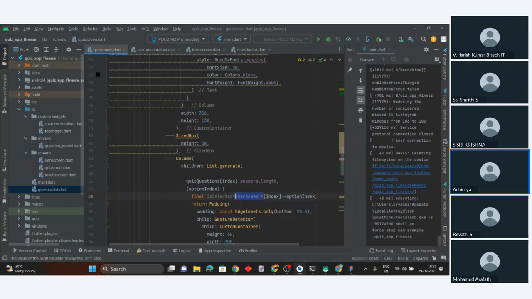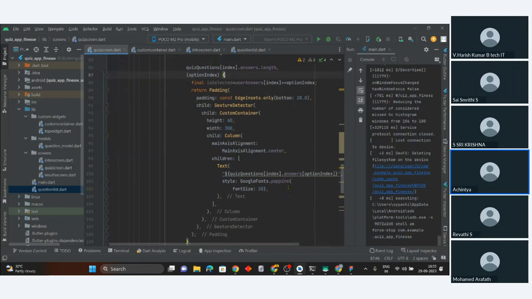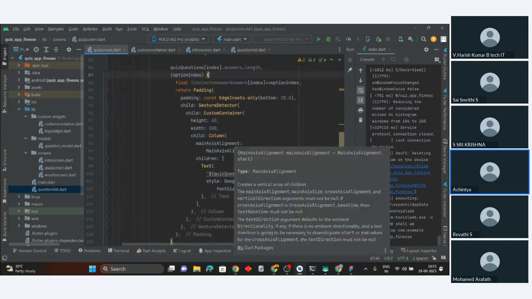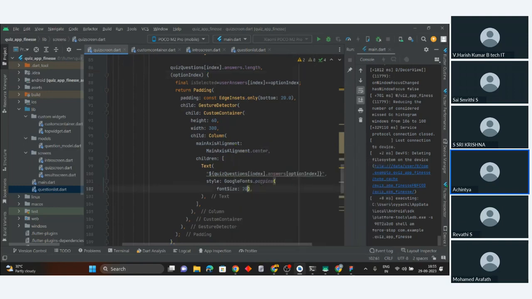So userAnswers of index. Suppose I'm on the second page. Okay, so that means I'm gonna access the third element of this map, userAnswers. And I'm gonna keep a check whether it is equal to option index or not. If it is equal, then I am gonna perform many things like changing colors and such stuff. For doing that, basically I need to have the decoration part also, right? I need to change the color also.